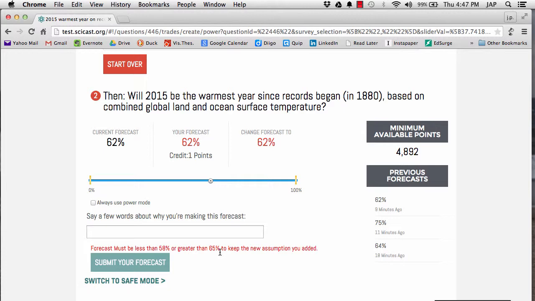What this is saying is that I have to make an assumption that costs a certain amount of points in order for that link to become valid as part of the permanent SciCast window. I've said 62, which really isn't enough, so I'm going to go ahead and just drop it down to say 56. You can see that my credit was 7 points.